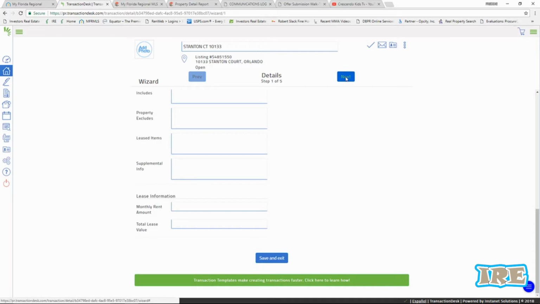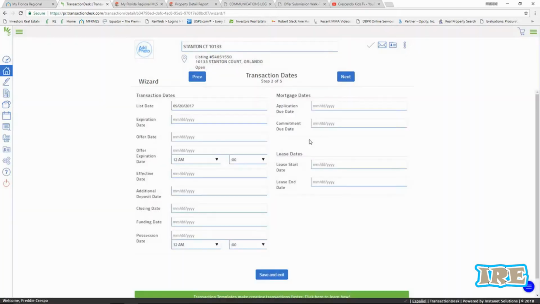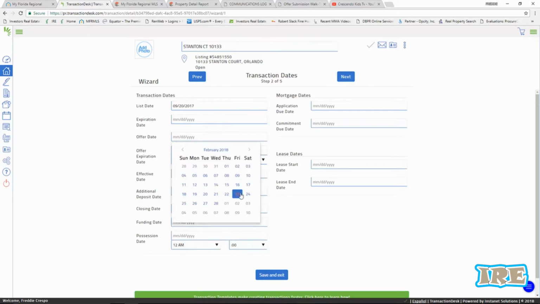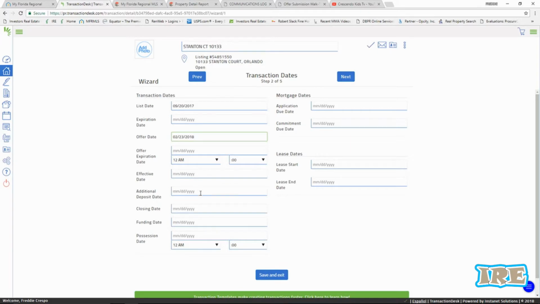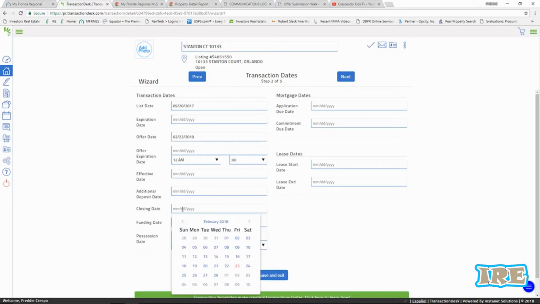And let's do next. We do want to put in the buyer's name and all of that. So let's see if we've got some stuff we can put in here. Obviously, we're not using list dates. Here is the offer date, which would be today's date. We can skip these. Closing dates, very important.